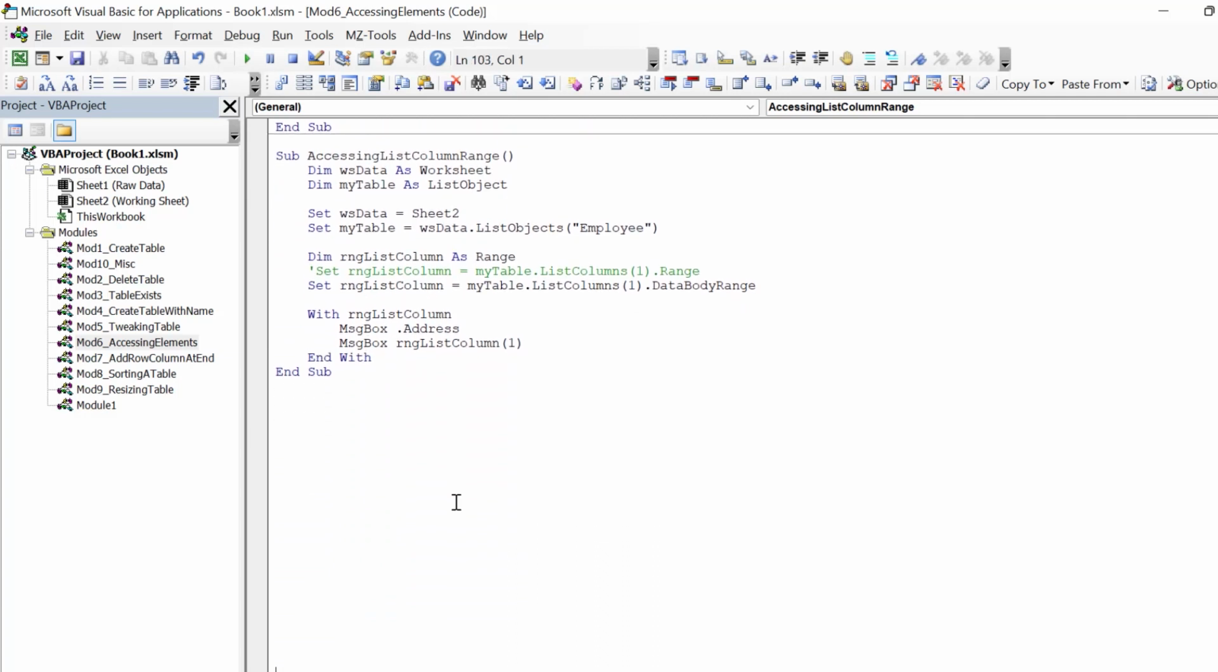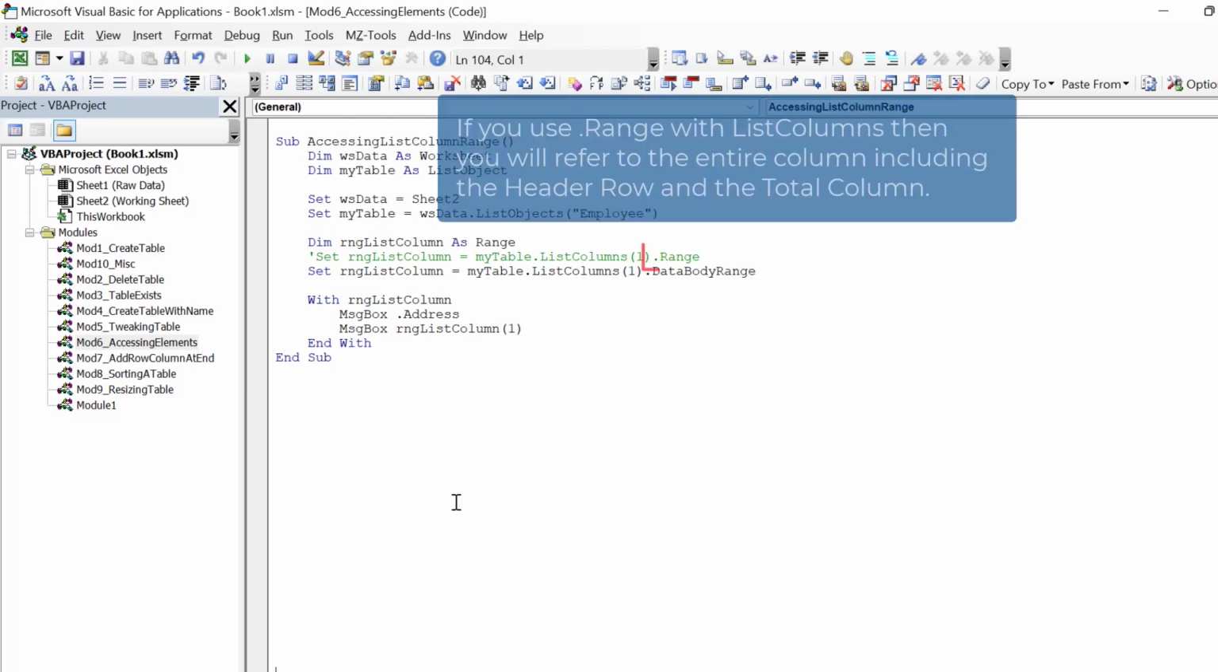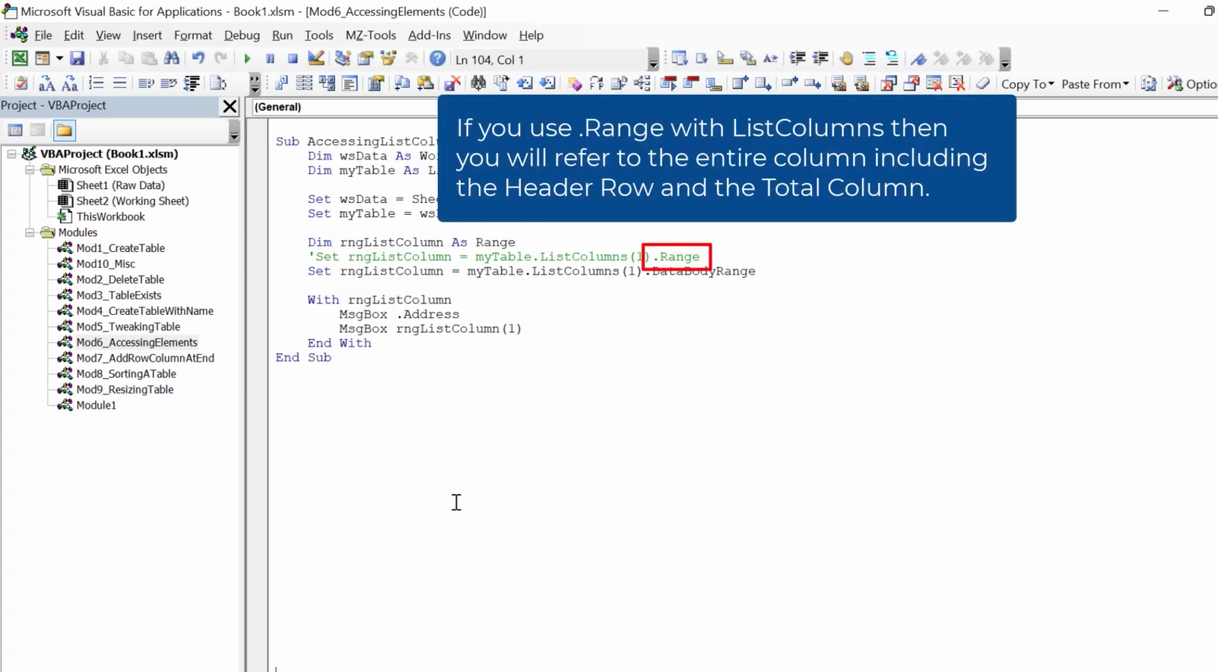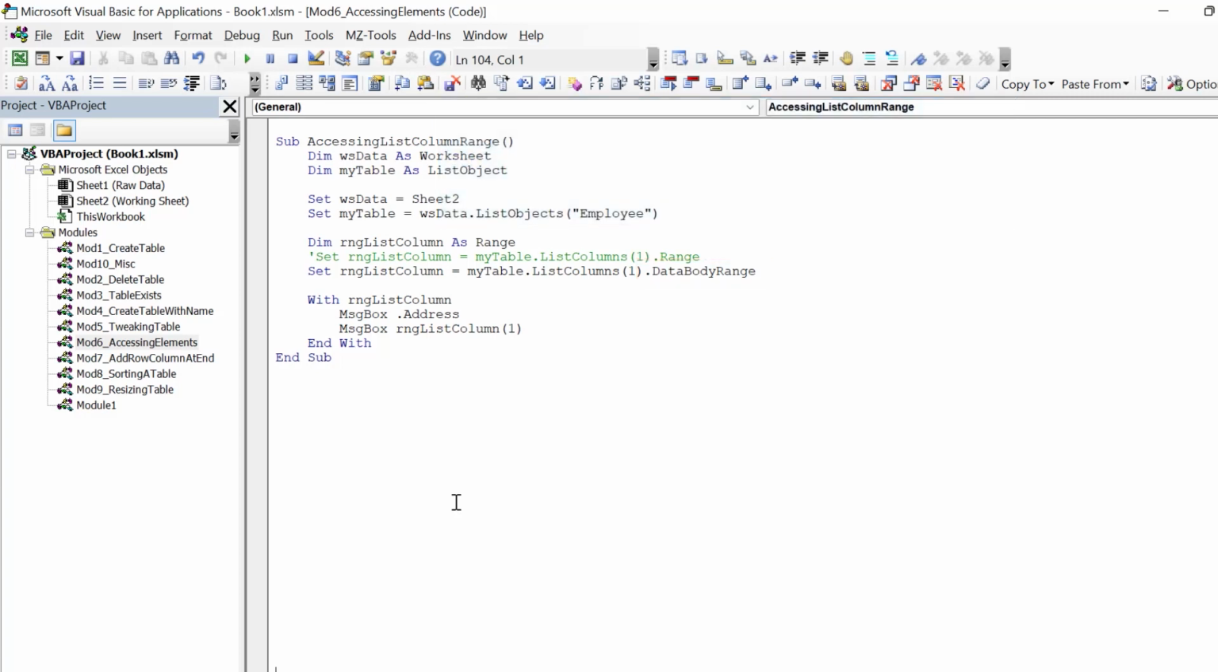It will be easier to read the code. Here, you can either use the column number or the column name. Okay, an interesting thing. If you use .Range with ListColumns, then you will refer to the entire column including the header row and the total column. And if you want to work with the range excluding the header row and totals row, then use .DataBodyRange. Let's test both of them.